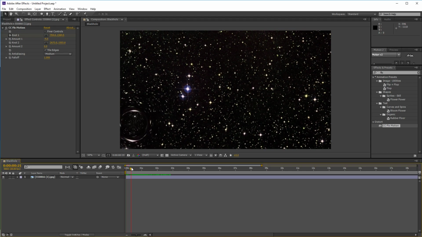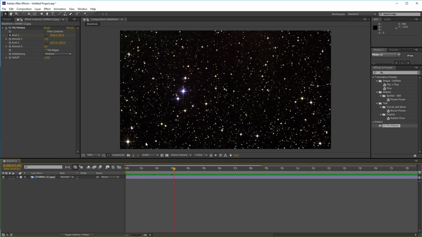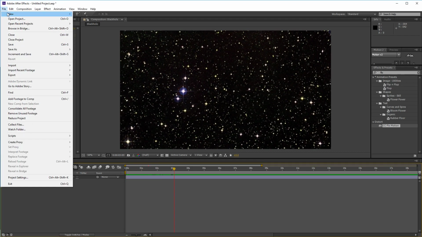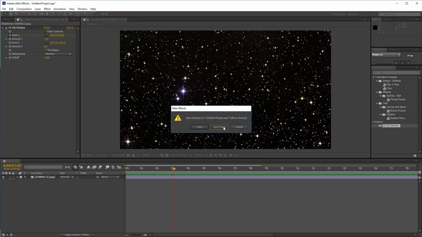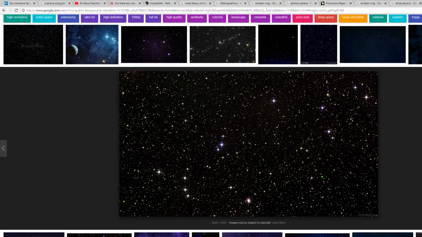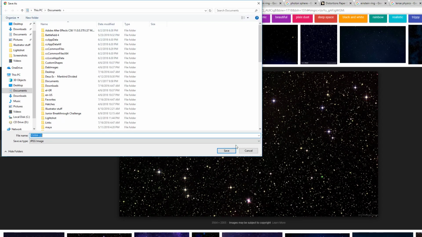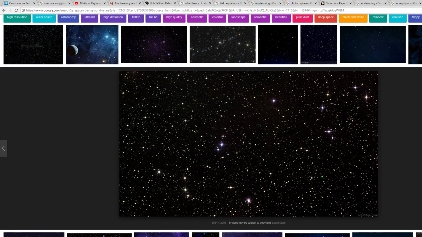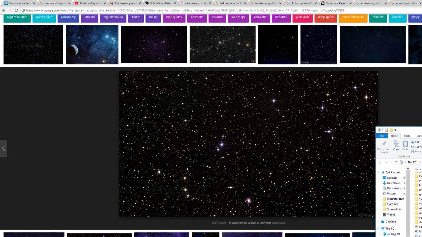So today we're going to be creating this effect with a black hole. So let's go to File, New Project, don't save. And I just went on the internet here and I have this image of stars. So I'm just going to save this for the billionth time. Open this up in my folder.